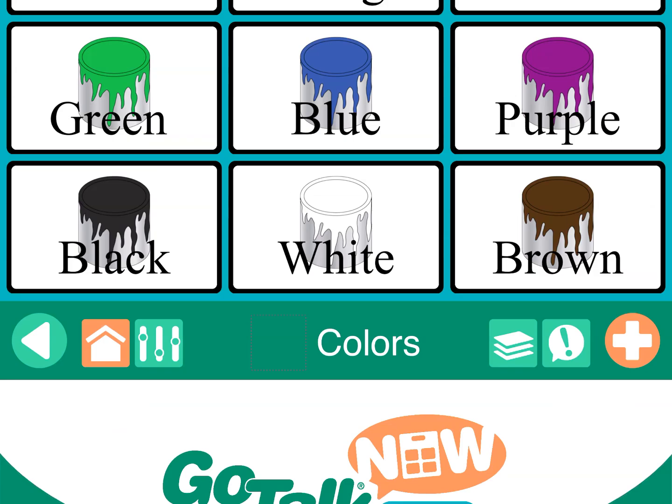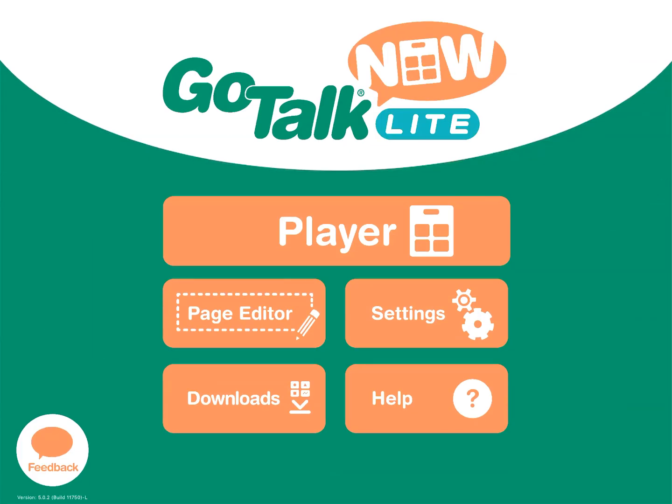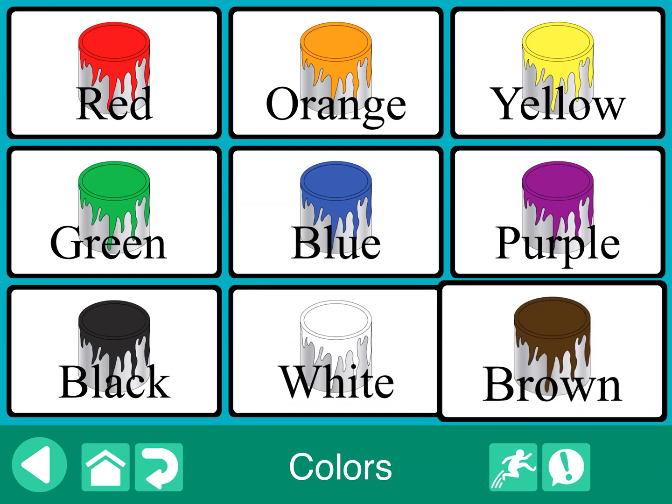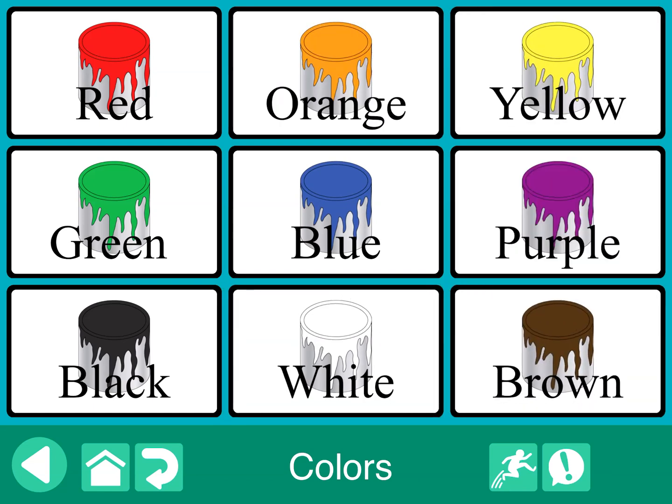If we press the home key again and then press player, now we can see that we can use blue, the page. White, brown, purple, yellow, orange. I wish that we could do a little more, give a little more room in between each button, but in this particular instance, with this particular app, we cannot.